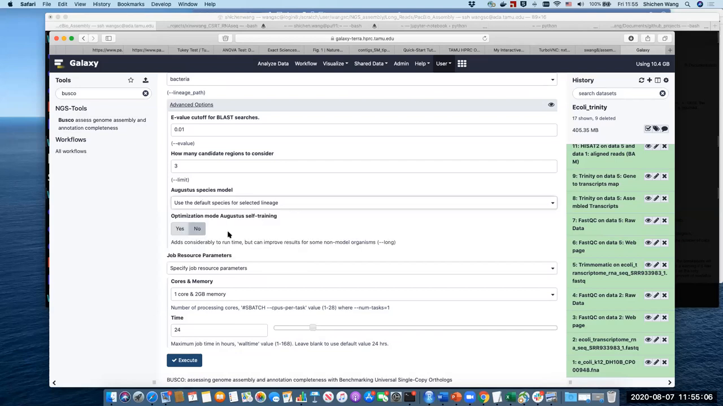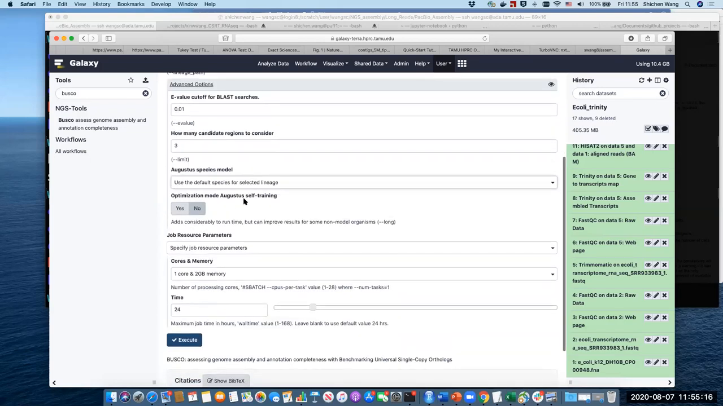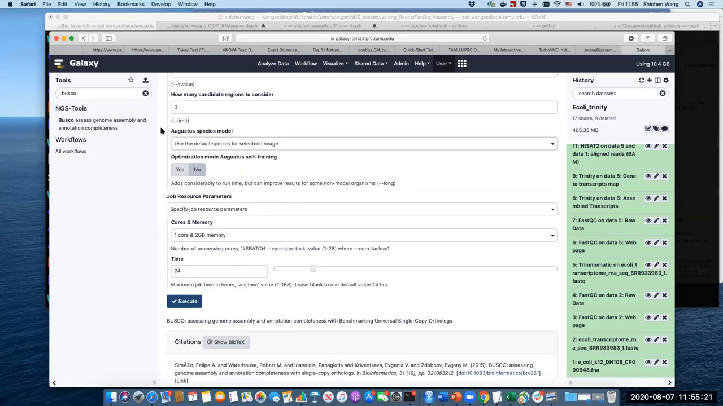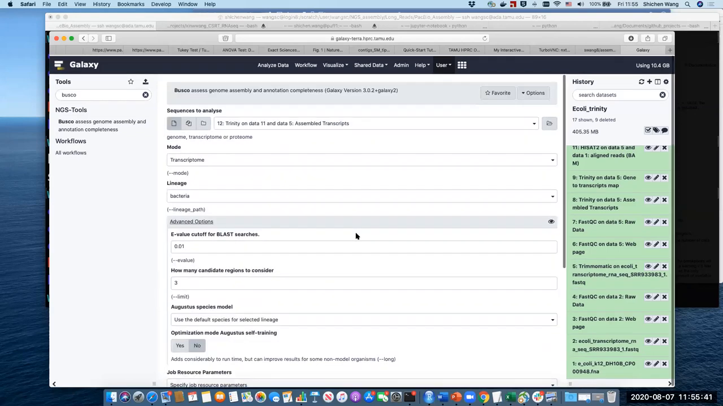You're going to be using the default unless you want to build your own. For a quick estimation, you can just keep the default parameters. It's no problem. Augustus is a tool for gene prediction, and it produces models for different species or lineages. We will be using the pre-built default one. For job resources, you can pick how many cores, how many CPUs, and click execute.